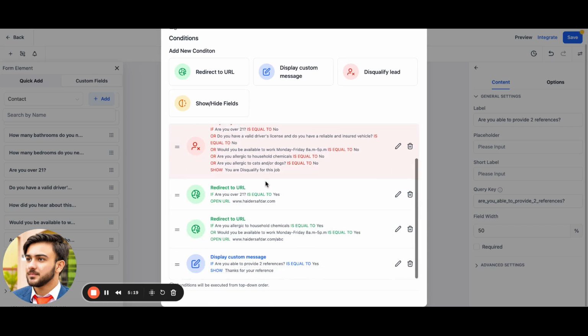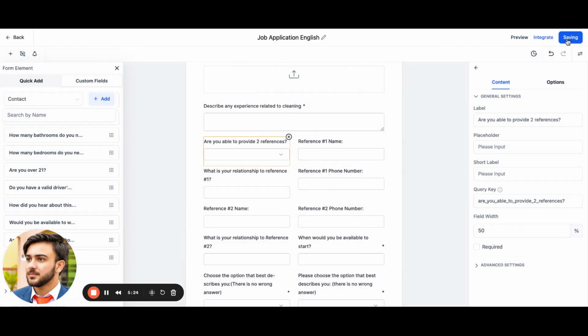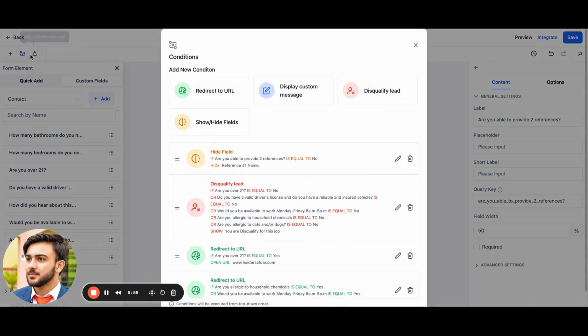So you can see now we have a lot of conditions. And if I just preview this, you can see if I select this one, are you able to provide two references? If I select yes, or if I select no, you can see reference name one is hidden now. So we can also hide a specific field based on yes or no, like we can hide or show. So that was our first condition here, you can see.